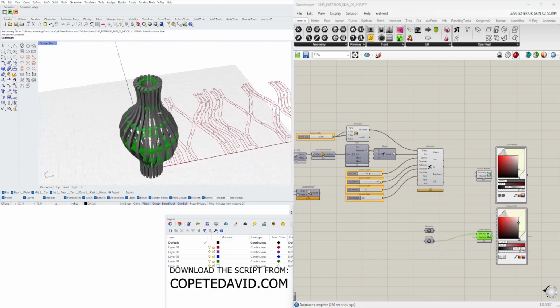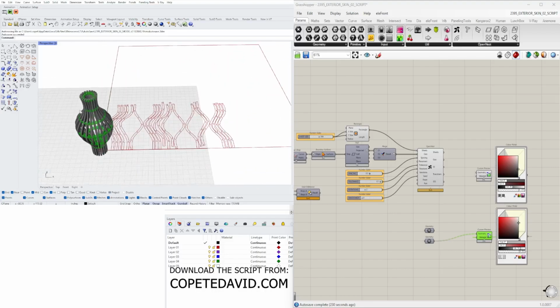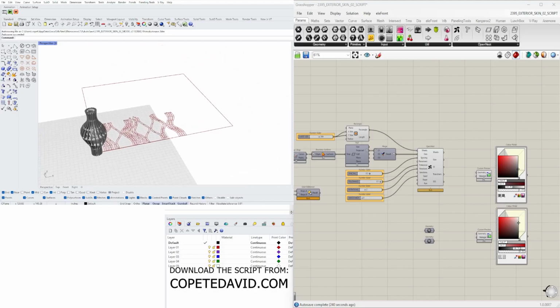So I'll be also sharing how to take your design and use Open Nest with it. This will let you unroll and flatten your surfaces and then put them on a sheet. So I'll be going over those steps here.